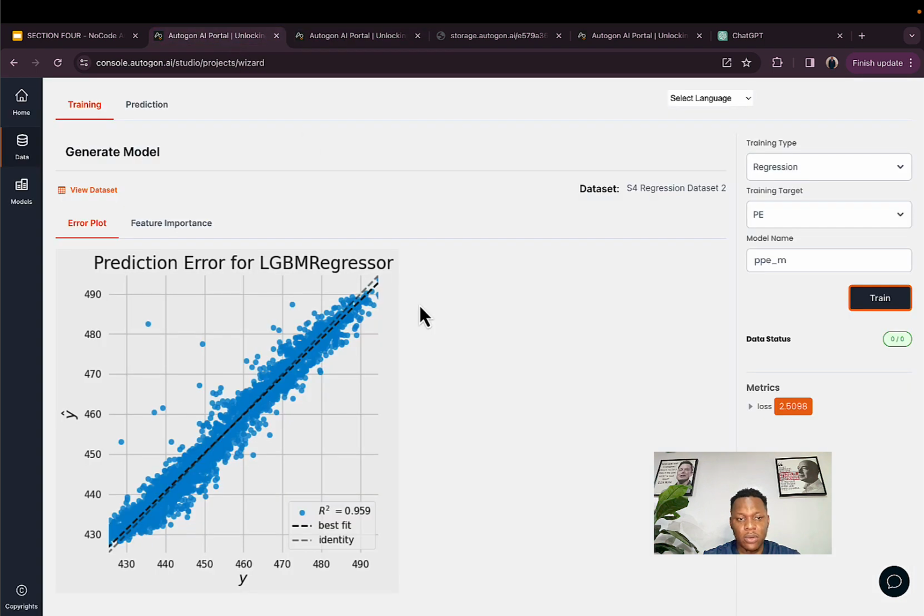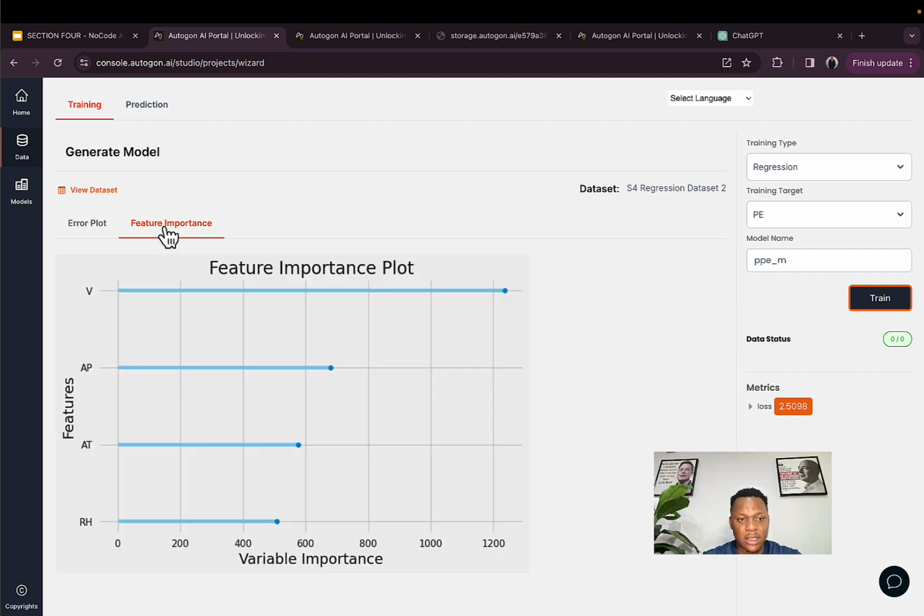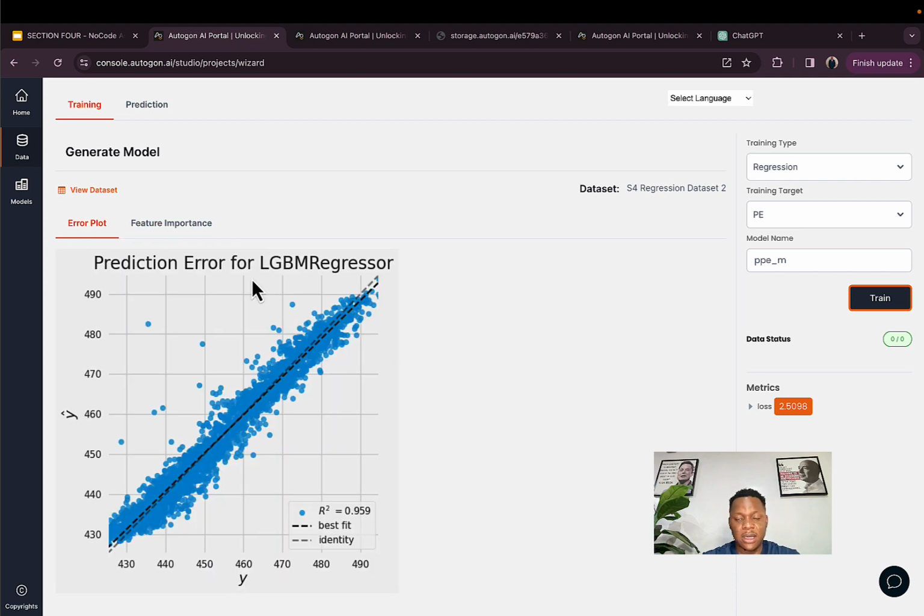Let's check. Oh, beautiful. We have an R² score of approximately 96%, which is very good, and you can see the best fit and the identity lines are very close to each other, so it shows the accuracy is going to be a very good one. And in terms of feature importance, the column V has the highest, followed by AP, AT, and RH, so the businesses can pay more attention to each of those columns.